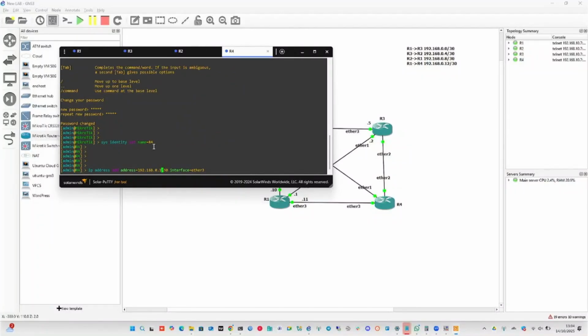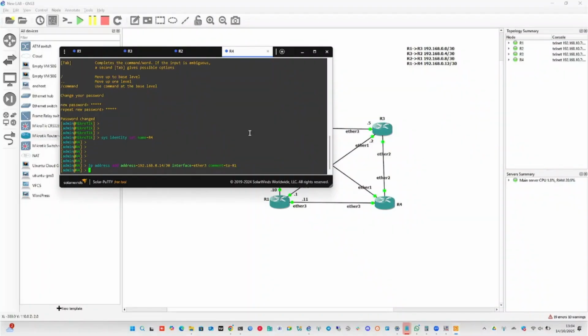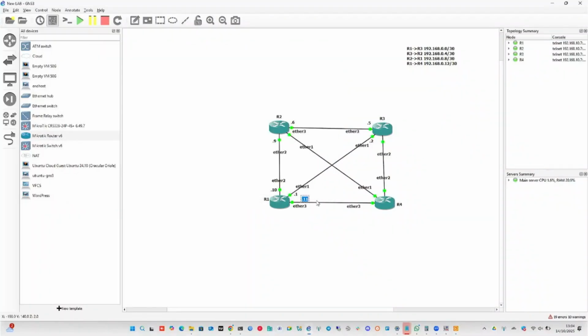So here will be dot what? 14. And the comment would be to what? R1. So let me just correct this. Dot 13. Then here's a dot 14.